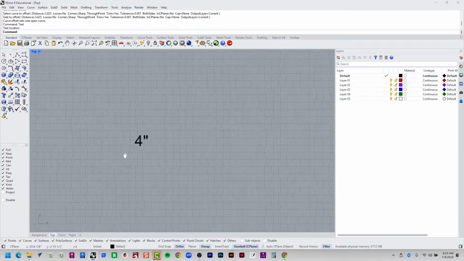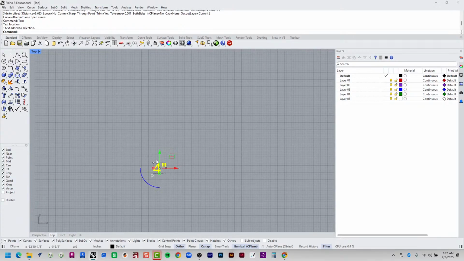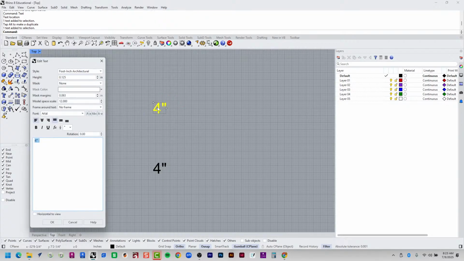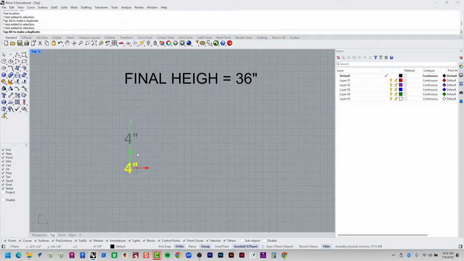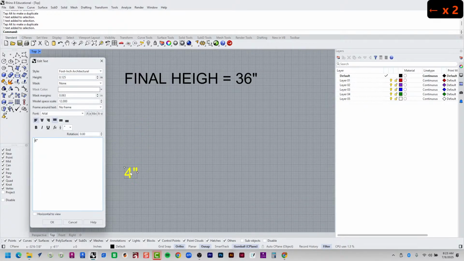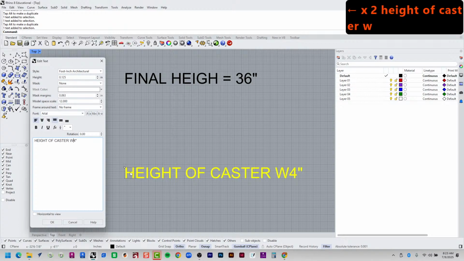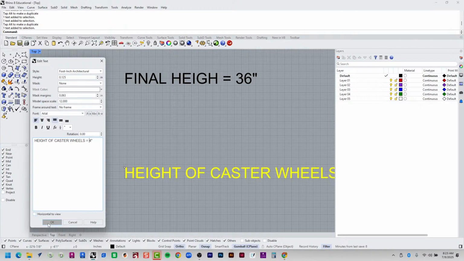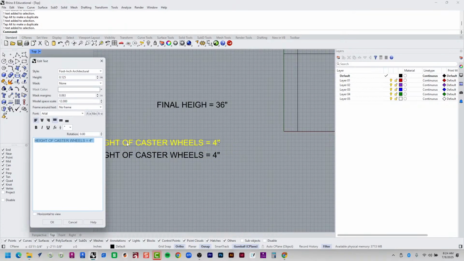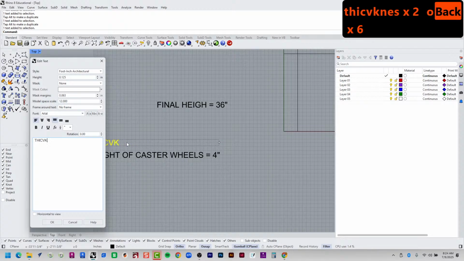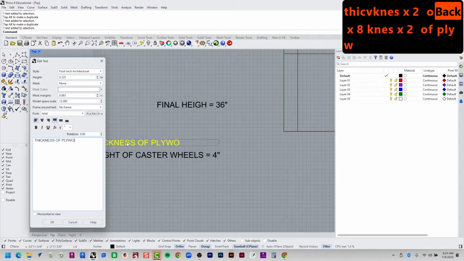I'm just going to show you guys some math. Don't worry about replicating this part. But let's say final height equals 36 inches. I know the height of caster wheels, 4 inches, and the thickness of plywood, 1/2 inch.